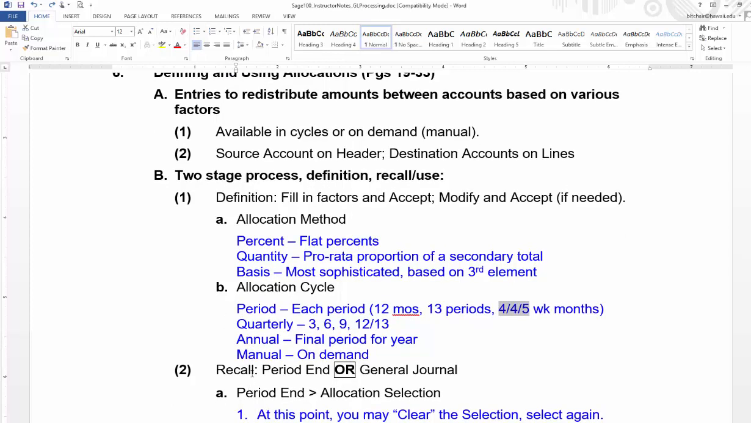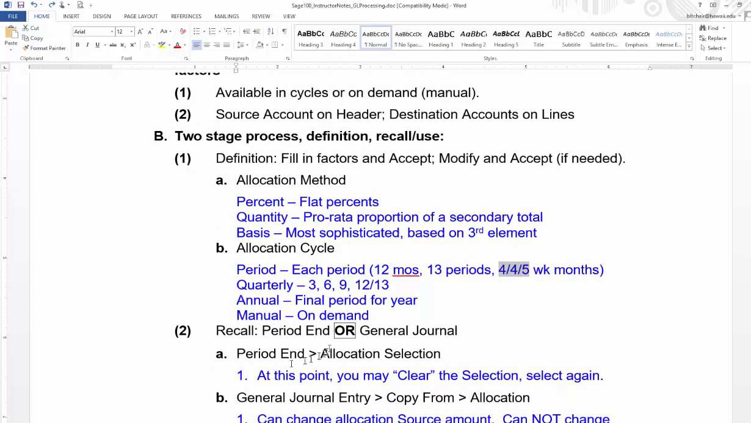So what you do is you recall it when you want to use it, or you do a general ledger function, either a period end or a general ledger. And then if it's period end, you do allocation selection, and you can look and see what it's going to grab and allocate, and make sure that those are the things you want to be allocating. And if you don't like what it's done, then you go ahead and clear the selection and try it again. So that's your best place to change things, because at that point you're getting ready to actually do the update. So you can clear it, redefine the allocations you want, and then select again.